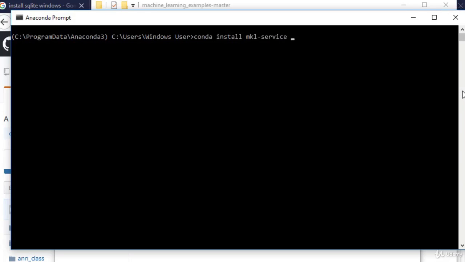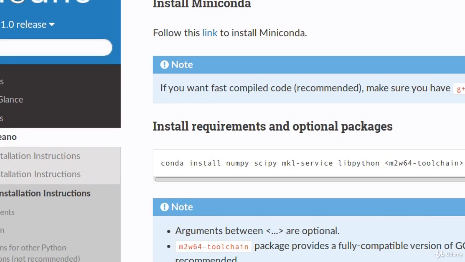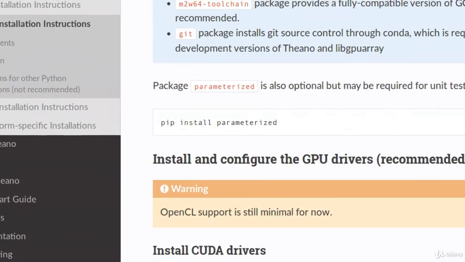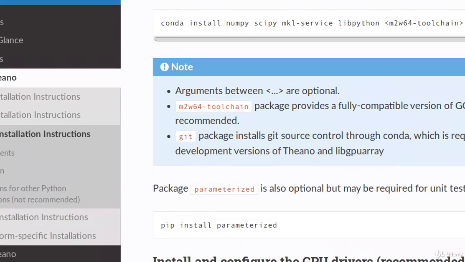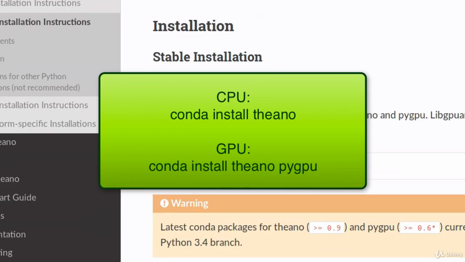Now I ended up upgrading MKL service and libpython since that's what they told me to do on Theano's website, but it looked like these were already installed. In fact, updating MKL service gave me an issue later, so we'll have to fix that. So if you want to install Theano for CPU only, that's conda install theano. If you want to install Theano for the GPU, then do conda install theano pygpu.